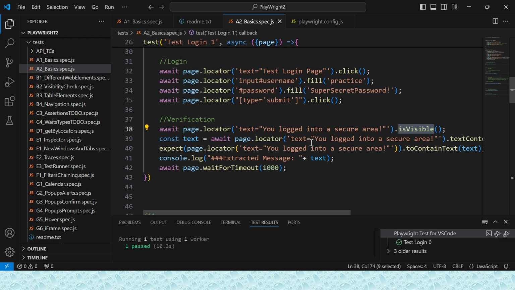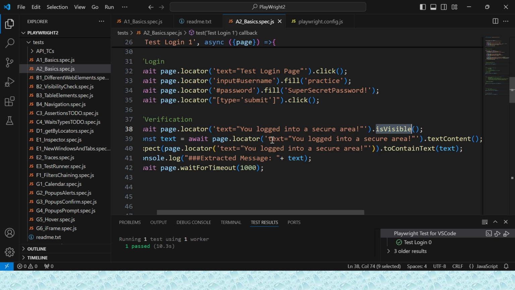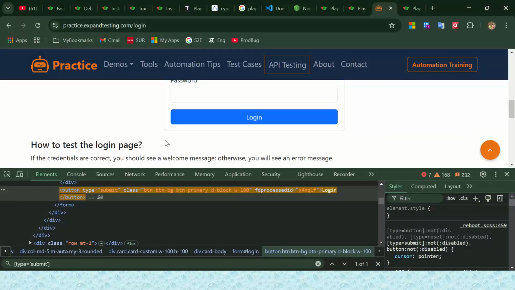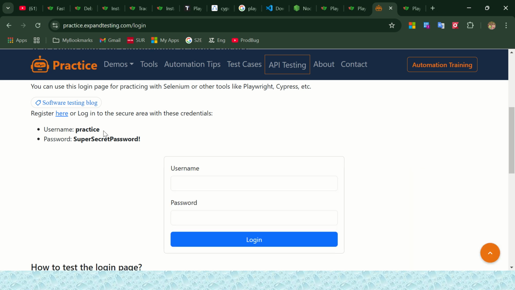So this is one style, is visible. Now what I am doing is fetching the text content. Basically, this is a locator: text is equal to logged into a secure area. So this is a locator, so that I can identify that particular web element, the green text. Let me show you side by side so it will make more sense.